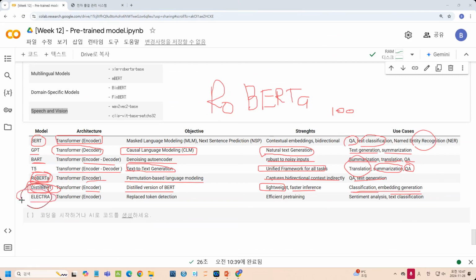And ELECTRA is another kind of model. We can look at this, it is also based on the encoder. And this is efficient pre-training. You can use it for sentiment analysis. You can use it for text classification.